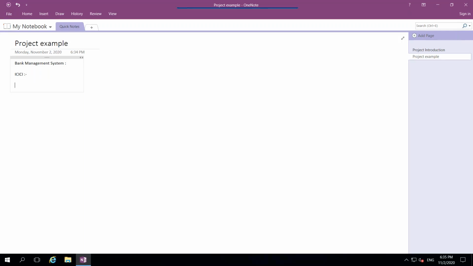Now, first question from mine. The first step would be diagnosis. Now, you have an ICICI client and he came to you and he asked you for the implementation of the bank management system. What will you do? What will you do here? Will you implement or not? Then what are you going to do in the diagnosis phase?